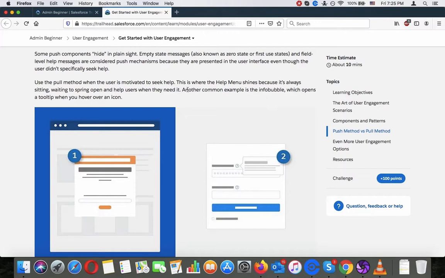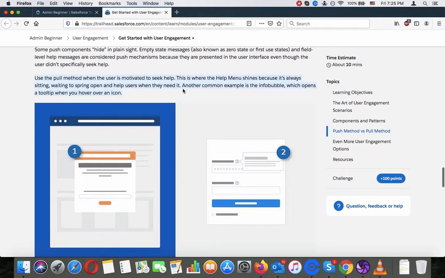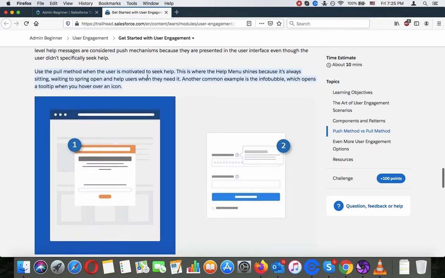Use the pull method when the user is motivated to seek help. This is where the help menu shines, because it's always sitting, waiting to spring open and help users when they need it. Another common example is the info bubble, which opens a tooltip when you hover over an icon.